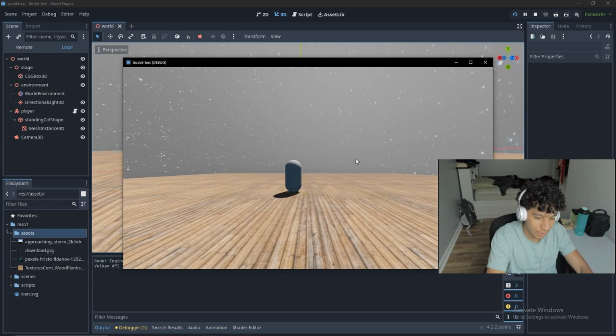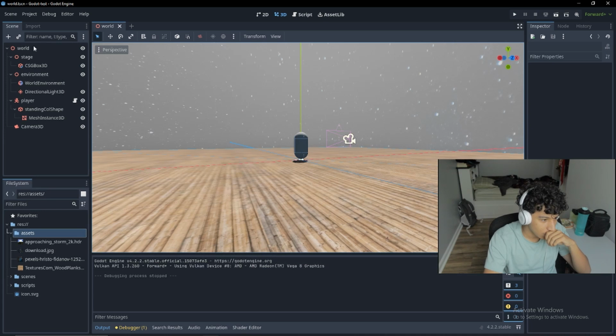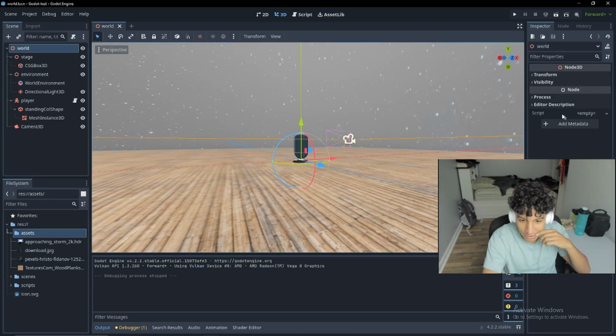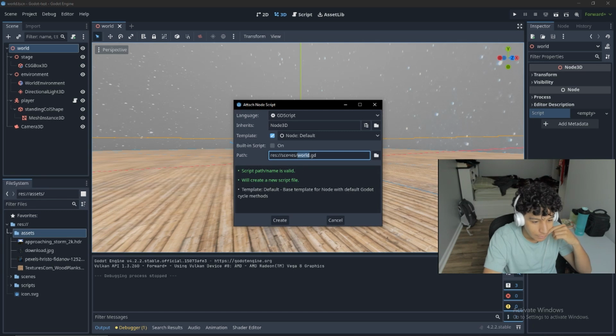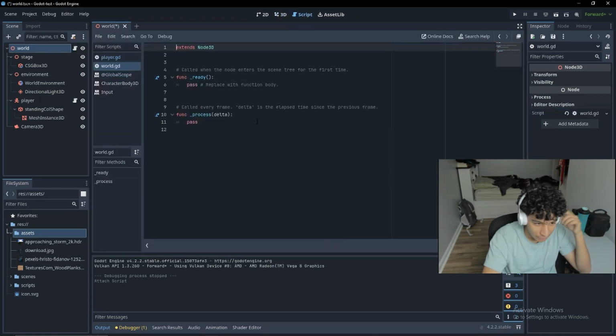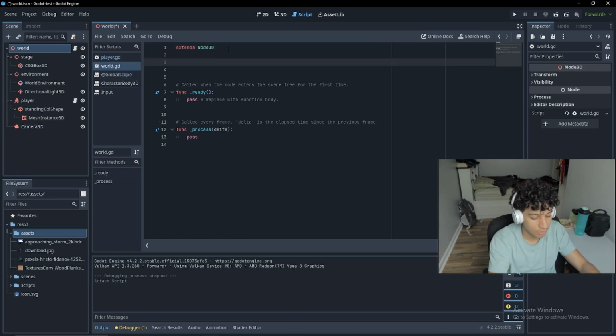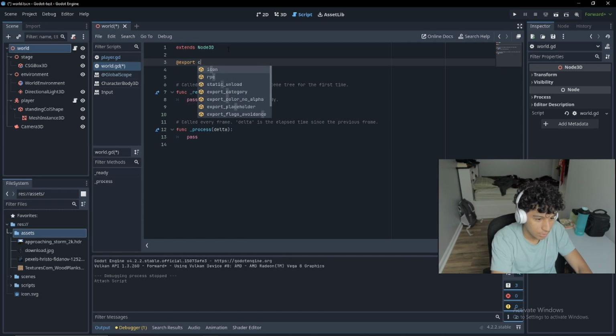Alright, so now I want to change the gravity. So under world, we're gonna add a script here. We're gonna do plus, and then put this inside the scripts folder. Scripts world. I guess that's fine, right? Create. Alright, now we have the script, and we're just gonna have a variable. So export variable gravity.